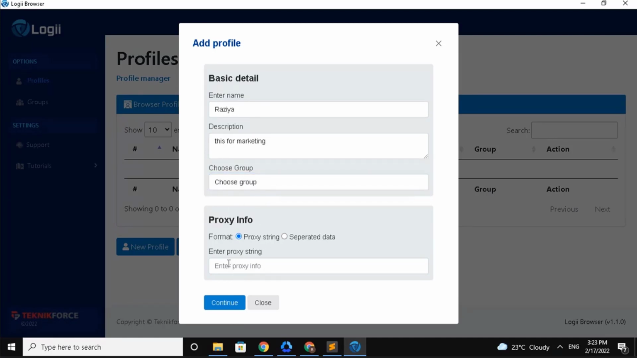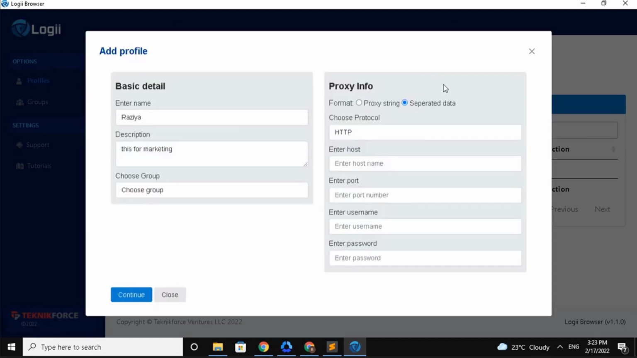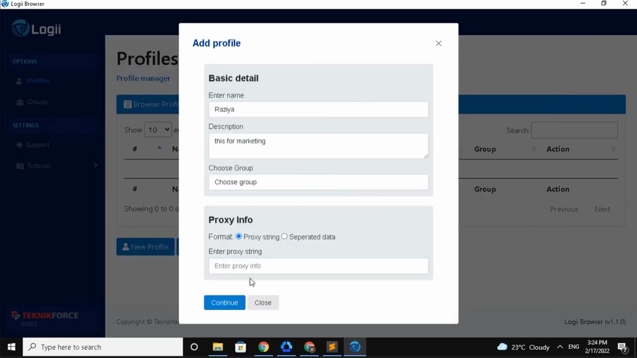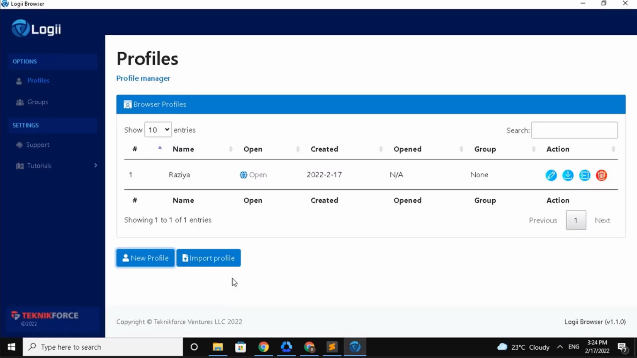Now for the proxy info, if you want to add any proxy for your profile, you can do so. There are two formats here you can choose, proxy string or separated data. If you choose proxy string, just enter it down here. And if you choose separated data, you'll need to choose the protocol. Enter the hostname, port, username, and password. So this time, I'll just choose the proxy string and leave it as it is. Then click on continue. You will then see that my first profile has been created successfully here on Logii app.